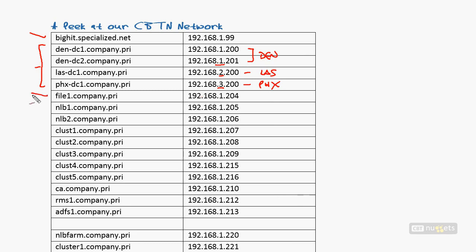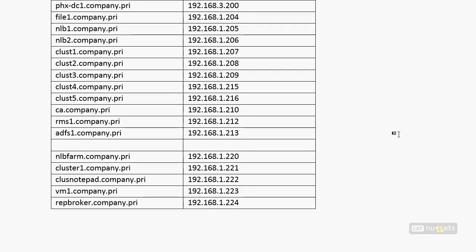We'll have a file server that we will be working with pretty extensively, a pair of network load balancing servers, a 3-node cluster that we will later augment with 2 additional nodes in an alternative site, an Active Directory Certificate Services certificate authority CA server, and a server we'll be using with Rights Management Services and ADFS. And then down here at the bottom, I've got a couple of additional virtual IP addresses that we'll be creating for a variety of the different activities we'll be working with.